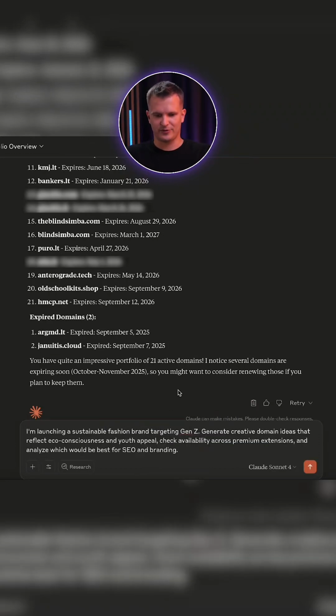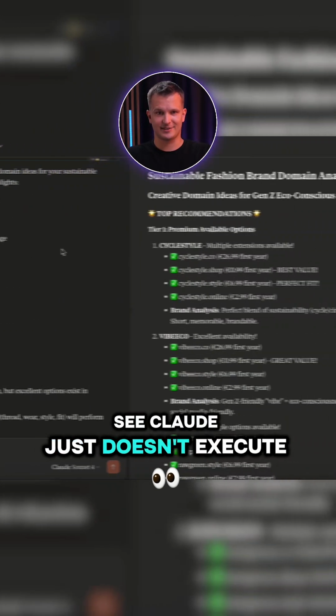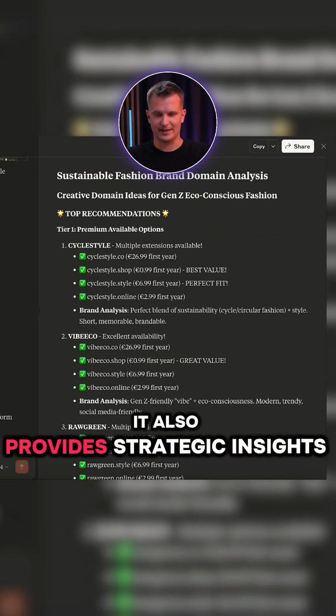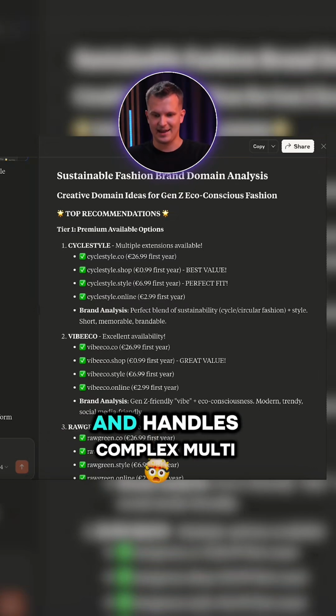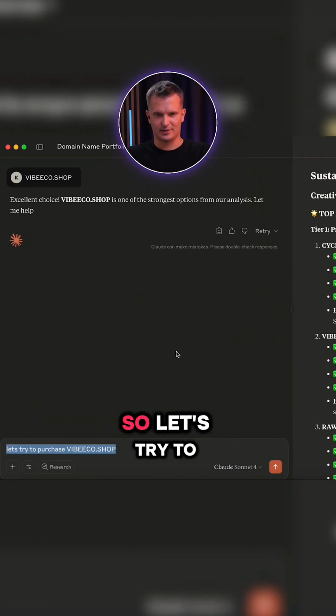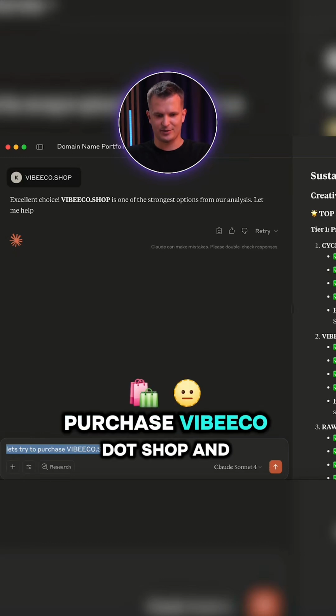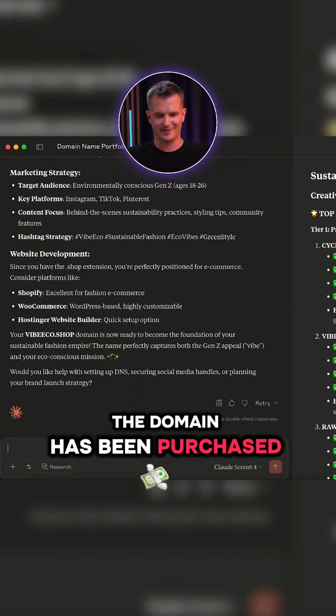And you can check the prompt that I am entering now. As you can see, Claude doesn't just execute the commands. It also provides strategic insights, explains implications of choices, and handles complex multi-step tasks. So let's try to purchase webecho.shop. And boom, the domain has been purchased.